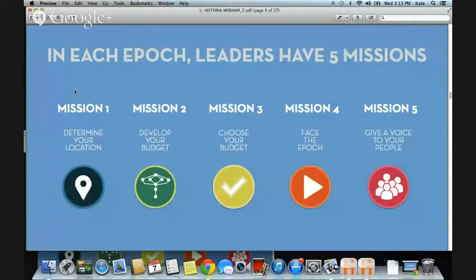Fantastic. So, in each epoch, as Jason was saying, students are leaders of their own civilizations. Students are working in teams to lead a civilization from Mesopotamia to modern times. Each student is an expert on one branch of government. And one student will be the leader for each epoch, and sometimes for a few consecutive epochs, but as in life, leadership in Historia is always changing.